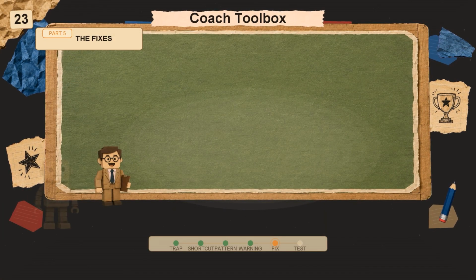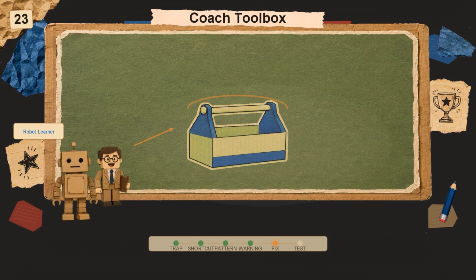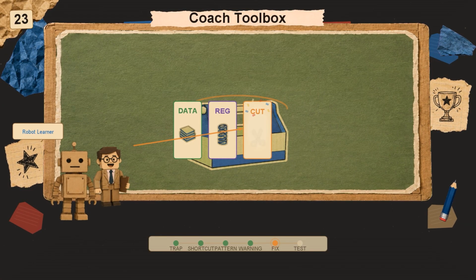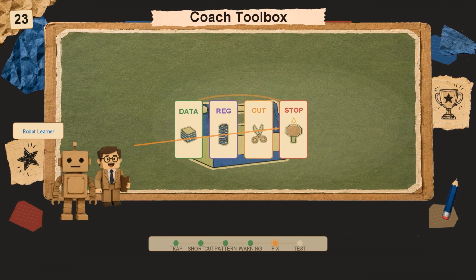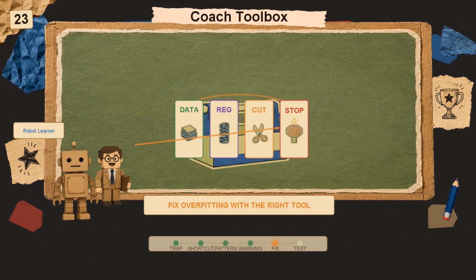Now we open the toolbox. Each tool helps in a different way. More data can help. Regularization can calm the curve. Simpler models and stopping can help too.